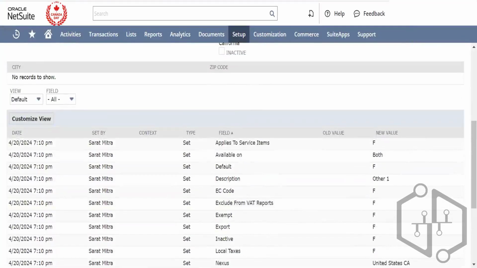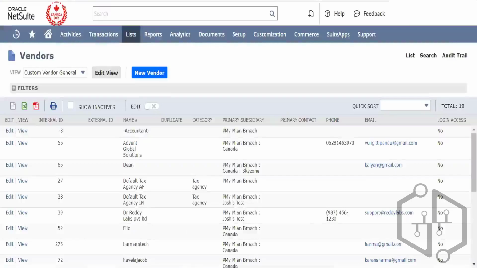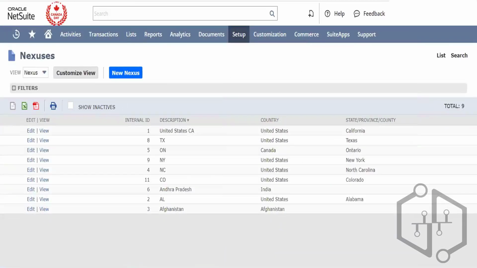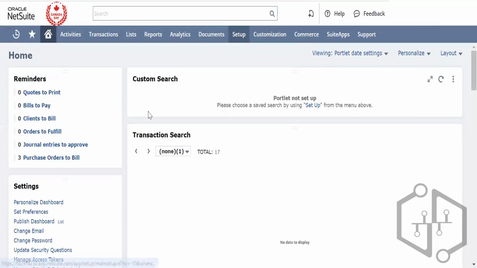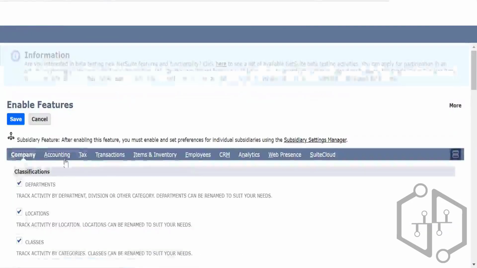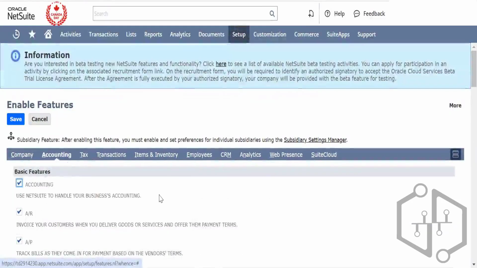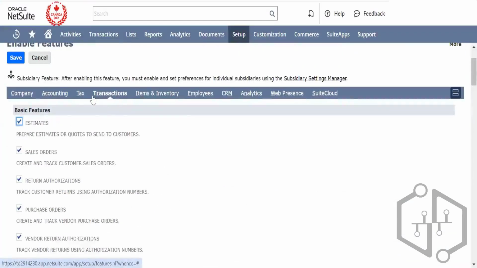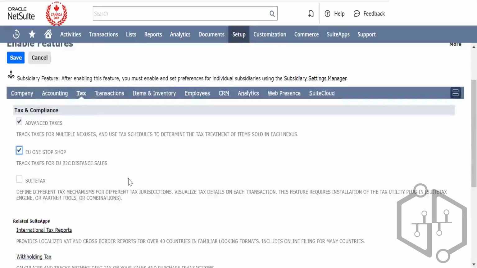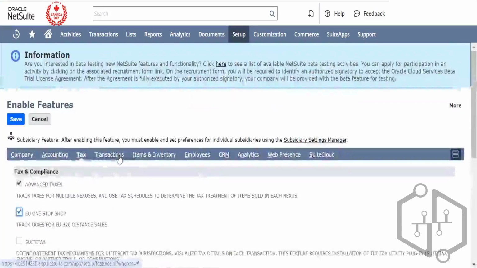All right. So I think we've discussed extensively the tax structures, the nexus, and everything. So let us go back to our enable features part. We were in the transactions actually. No, in the tax part. Yeah, tax is done. So let's go to the transactions now.